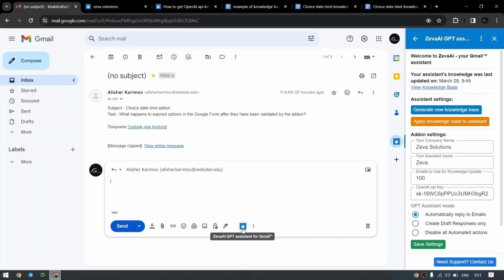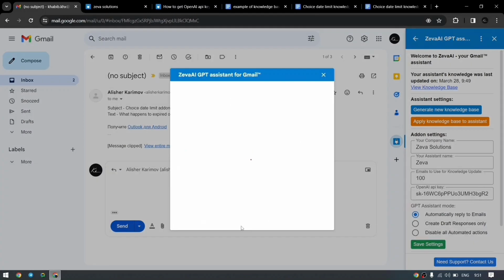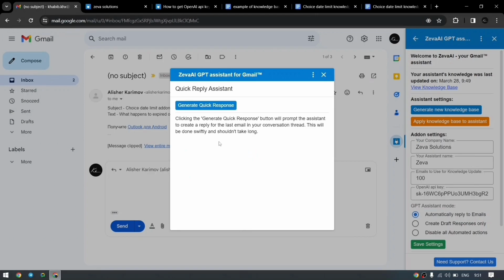To run our add-on in order to reply to a single email, our sidebar has to be open. The right side menu always has to be open. When it's closed, you cannot generate responses. When it's open, you can easily click here. Here, as you can see, we have quick reply assistant and generate quick response. By clicking this, you can easily create a customized response to your user query. So let's click it.